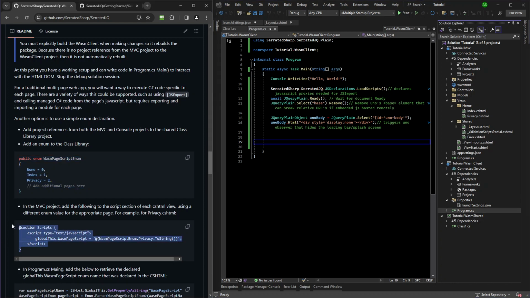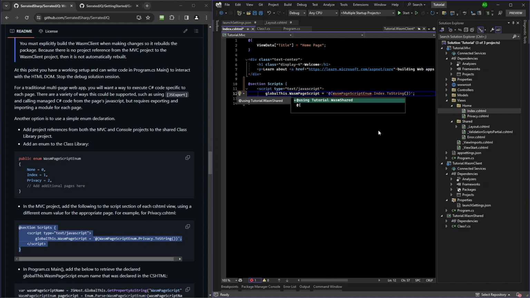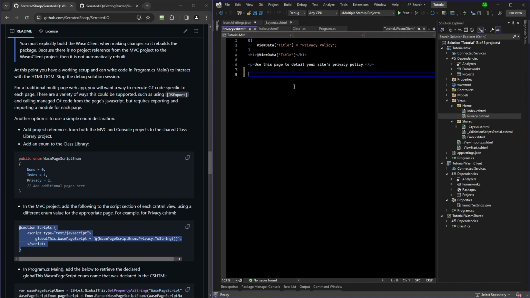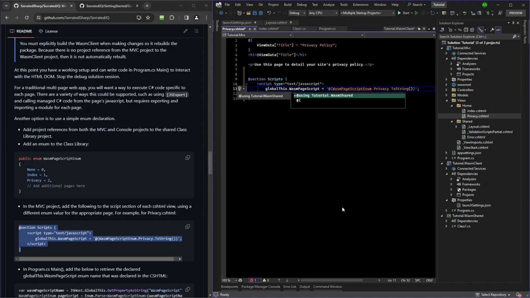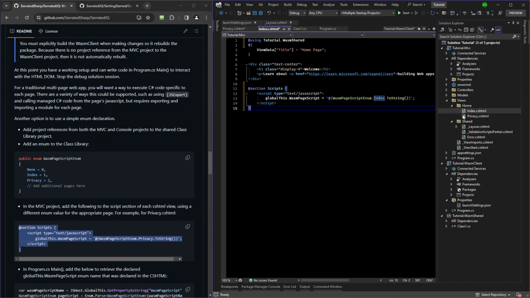So we're going to go to one of our pages. And let's see. We're going to drop this in, and we want to change this to index. And let's Control-dot. Yes, we want that using. So now this is actually that enum. So we're just avoiding stringly typed things because typos are bad and can waste a lot of time chasing things down. And this is the privacy page, so I'm just going to double check index, privacy.